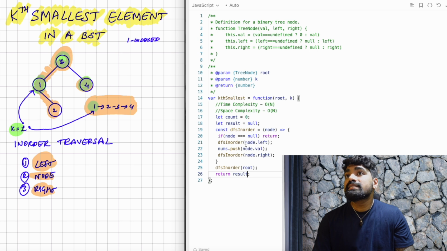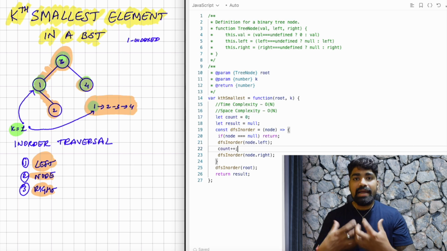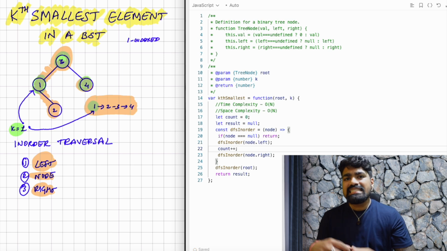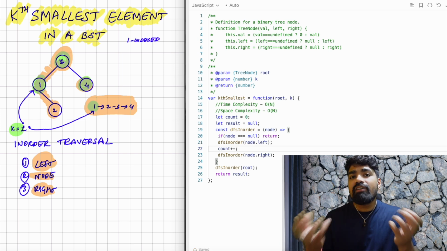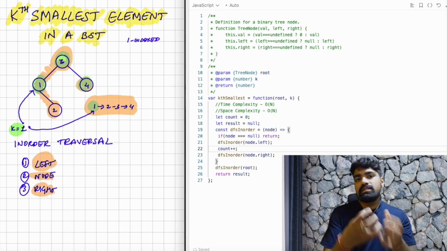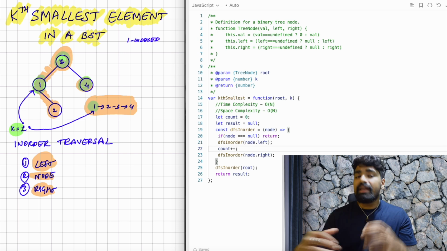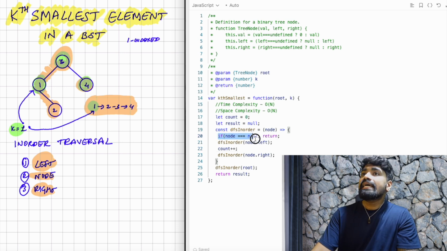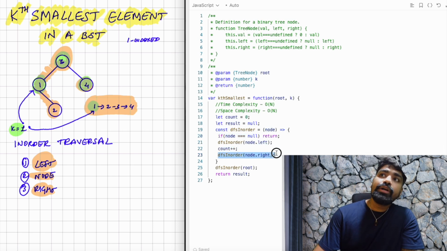Now, what I will do is, instead of pushing in my data structure array, every time I come to my root, I will just increment the count that I'm at. And if the count is the kth index count, then I have found the kth smallest value, because the traversal itself is happening in the in order sequence, because I'm going to the left, then I come to the value, and then I'm going to the right.